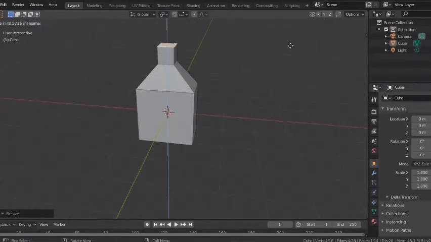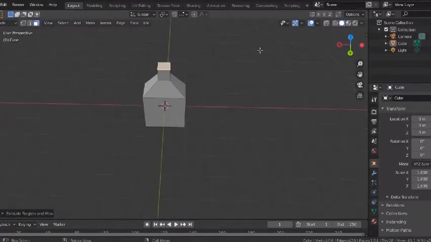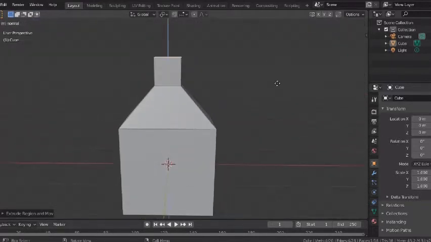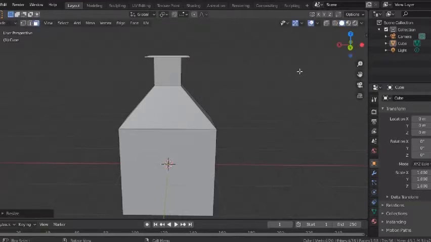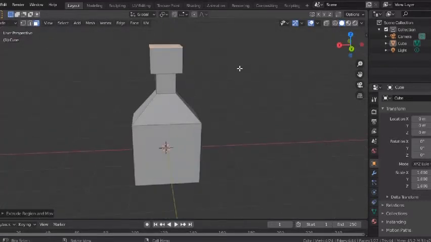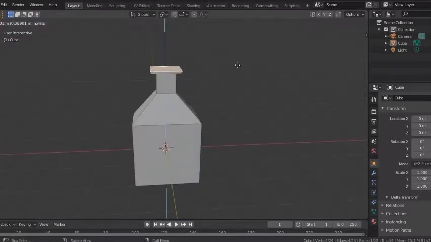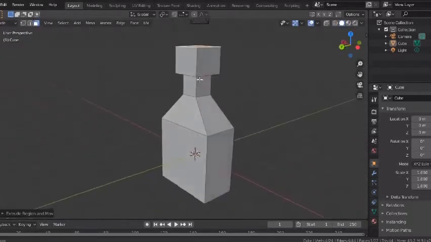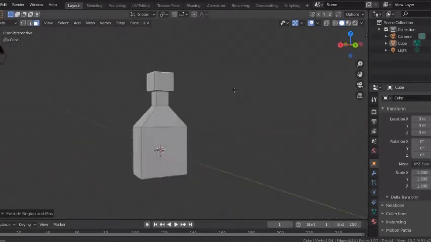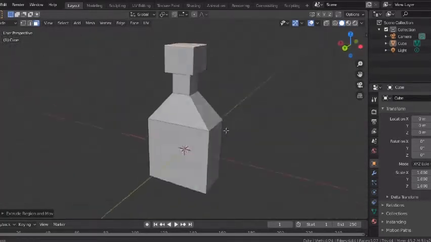Now I'm going to extrude. So now I'm going to extrude a tiny bit. And I'm going to scale it. And I'm going to extrude it more. Or if you want to extrude it even more, you could just go a little bit higher. So this doesn't really look like a robot, but I'm just basically teaching you how to make anything.